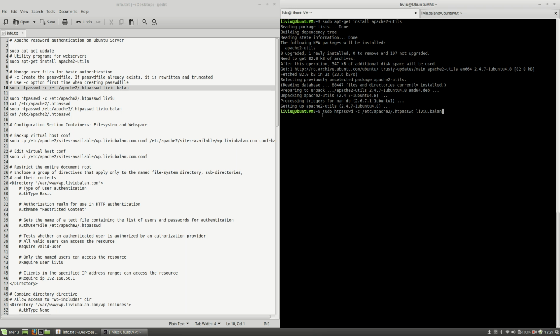Let's see an example. I will use htpasswd with sudo rights with the lowercase c option in order to generate the password for liviu.balan inside of a file located in /etc/apache2/.htpasswd. Hit the enter key, and now I will have to type the new password for liviu.balan. Enter the new password again, and as you can see, here I'm having a message: adding password for user liviu.balan.